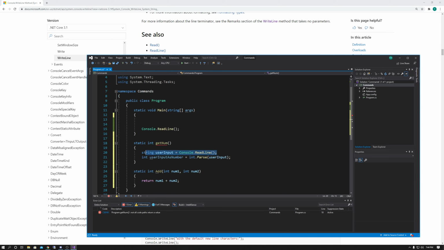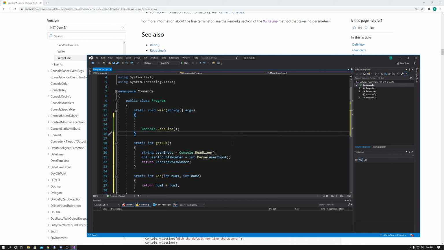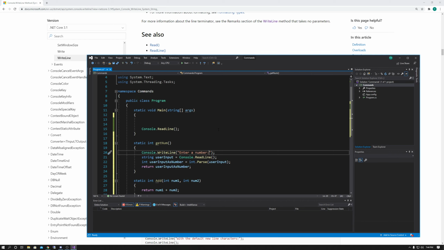So now we've taken this text as a string, we interpreted whatever that number text should be, and actually transformed it and turned it into an actual number. And now we can go ahead and return user input as number. We also wanted to tell the user a message. So let's say Console.WriteLine, enter a number.